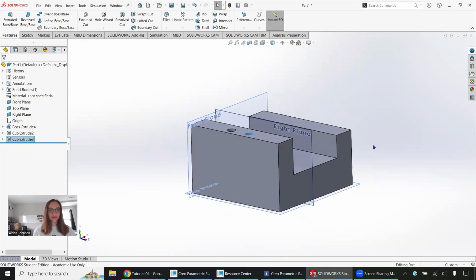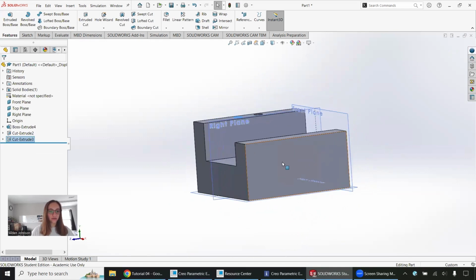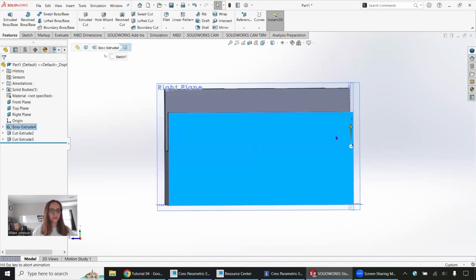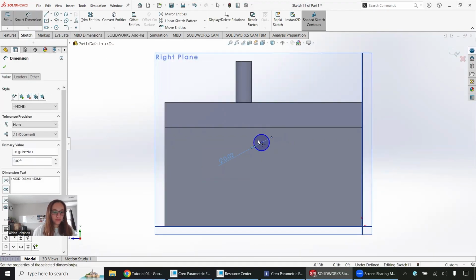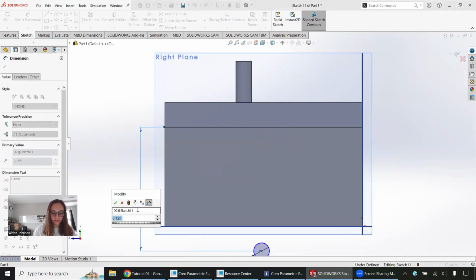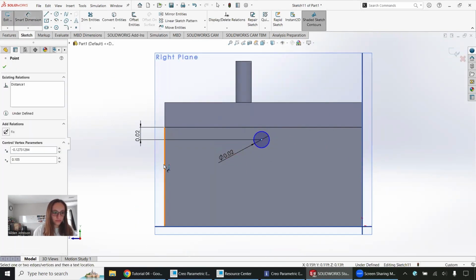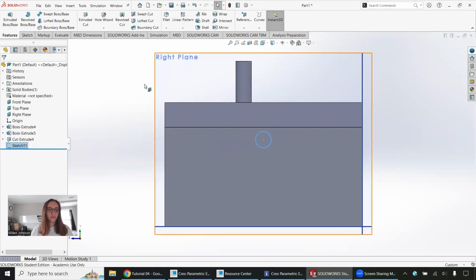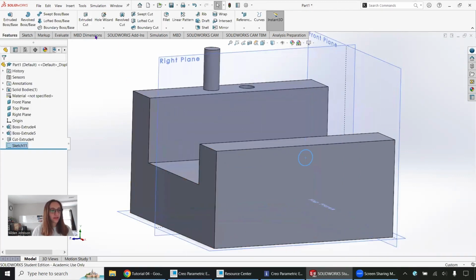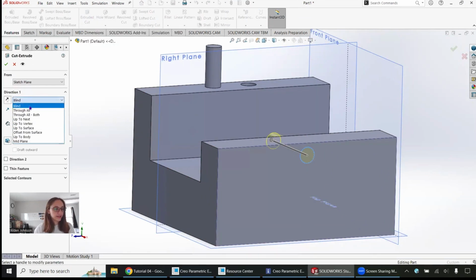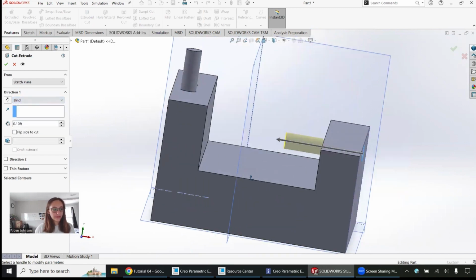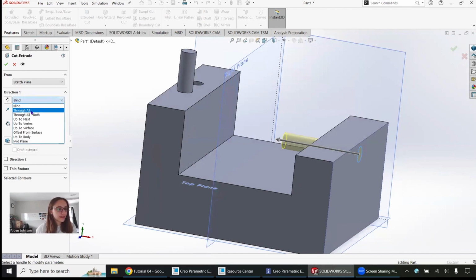Now I want to talk about depths. So I'm going to create a cut real quick so I can show you a little bit more about how to modify your depth. And I want to make this sketch an extruded cut. We're already familiar with the blind extrude, which just sets it to a certain distance, as shown here. But we can also explore some of these others.